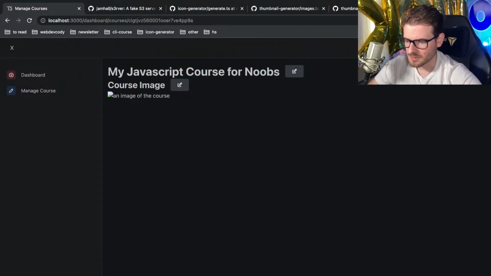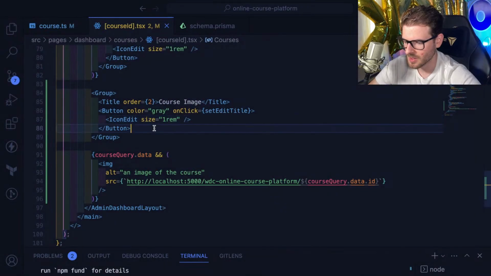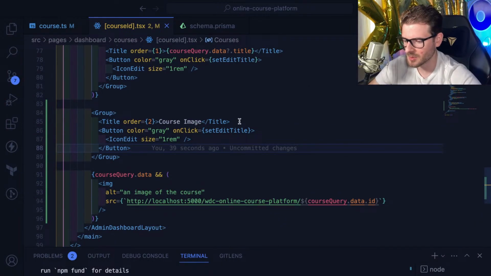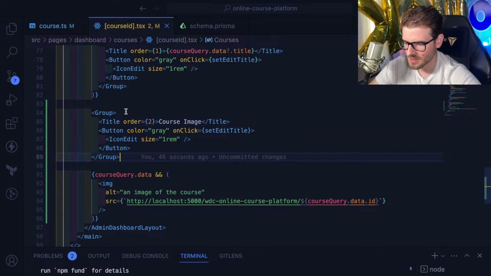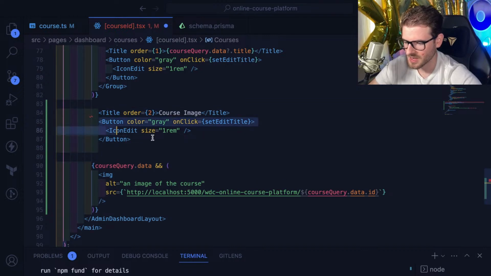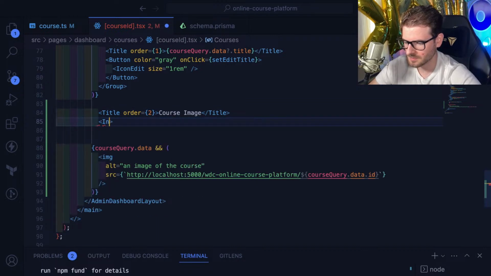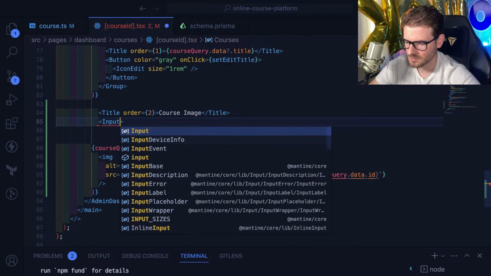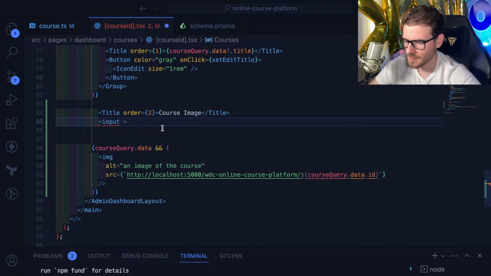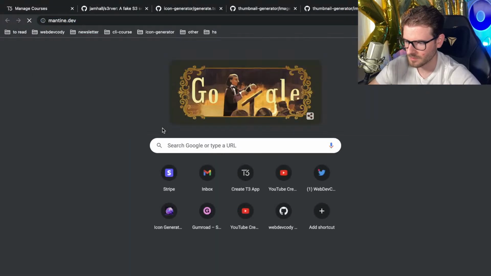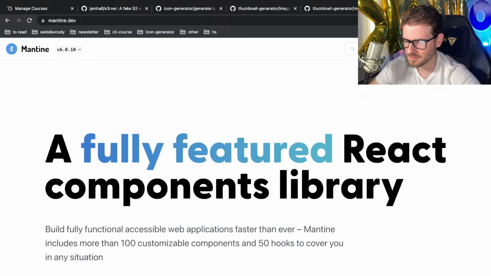Let's close out some of this stuff. So when you click on this thing, what I actually want to do is probably have an input box show up. You know, I don't need a button. I'm double thinking everything I'm doing. Really what I want to do is just have an input here. And now that I think about it, I don't need a group. I'm going to add an input. Let's see if there's a file input for Mantine already.